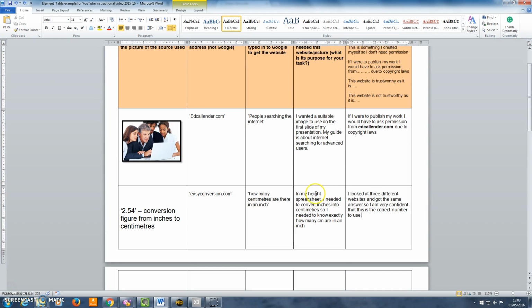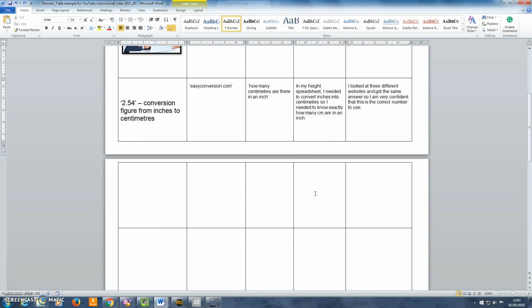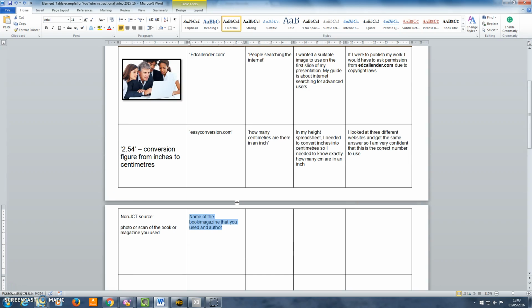So level 2 candidates, you need to add a row about the non-ICT source that you used. That's the book, the magazine, the leaflet. So that'll be something like, in the first column, a photo or scan of the book or magazine that you used. Then in the second column, the name of the book or the magazine that you used and the author. So it's very clear what the book was or the magazine that you used. If it's a magazine, give the month and the year and the name of the magazine, so it couldn't possibly be confused with any other magazine.